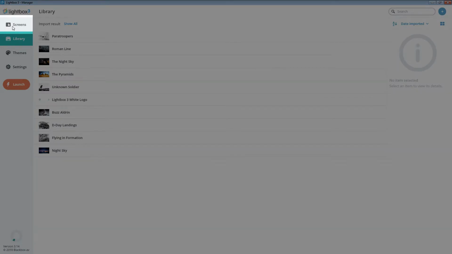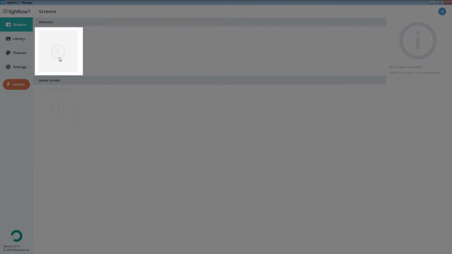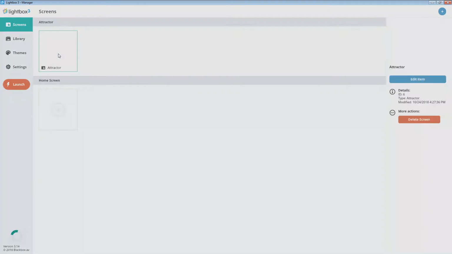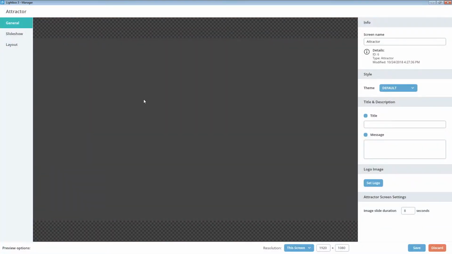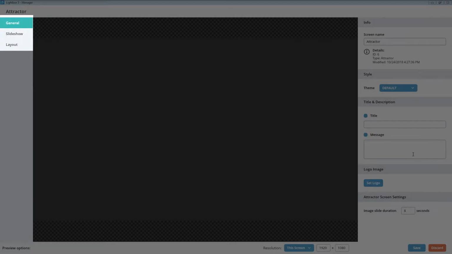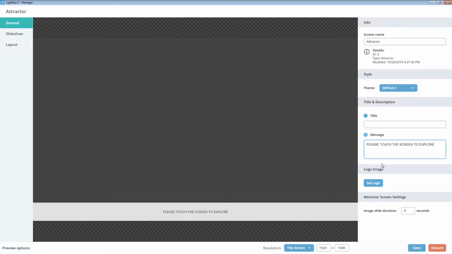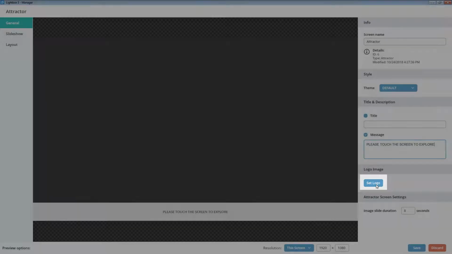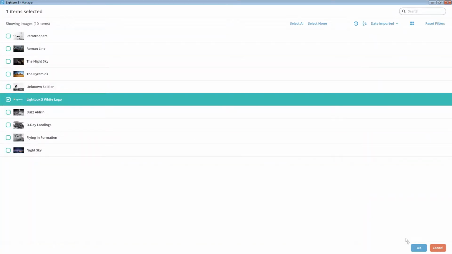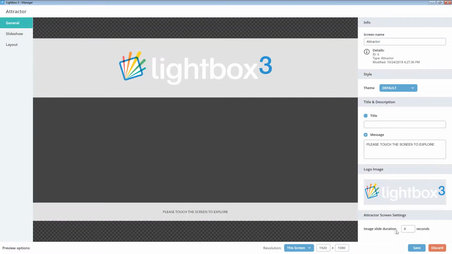Now return to the Screens tab and select the Attractor plus thumbnail to create your attractor. As you can see, within the attractor there's 3 different tabs to work with. We first have the General tab. Here we set the attractor text. We can then set a logo from media in our library. And we can also adjust the slide duration.